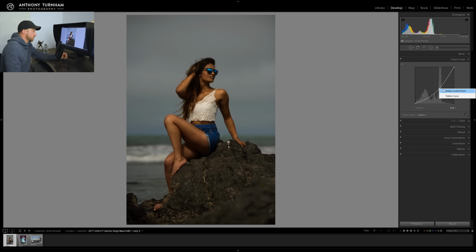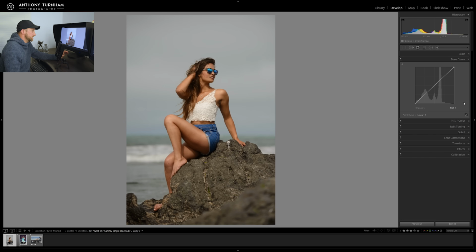So by putting points in different areas and manipulating the curve, we can actually control the look of our image, and we can do that on the sense of the luminosity itself, but then we can also dive in to the individual channels, and that's where we can actually create the color toning looks and the color grading to really give our image a finished look.